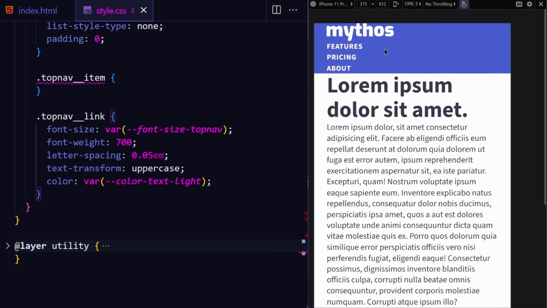Okay, so we kind of have the basic styles. We have the logo showing up. We have our links. Next up, we want to write styles to control the layout of the top nav elements, meaning both the logo and the links.